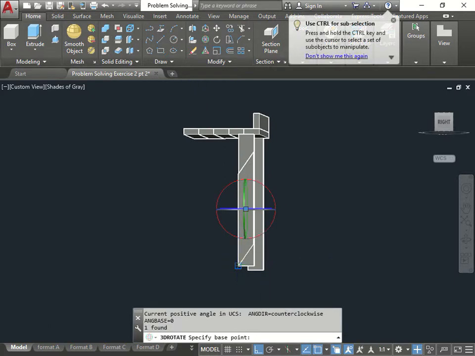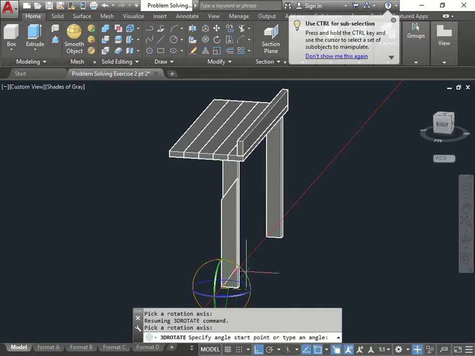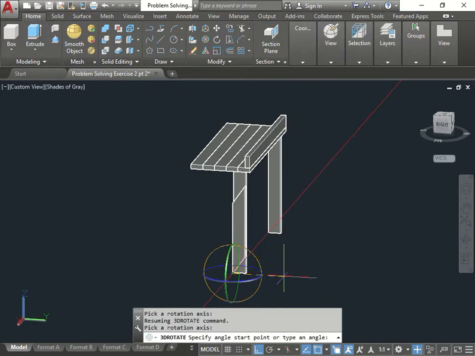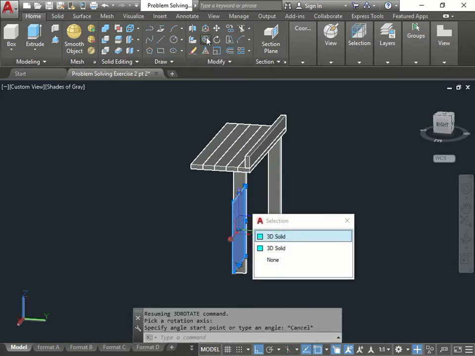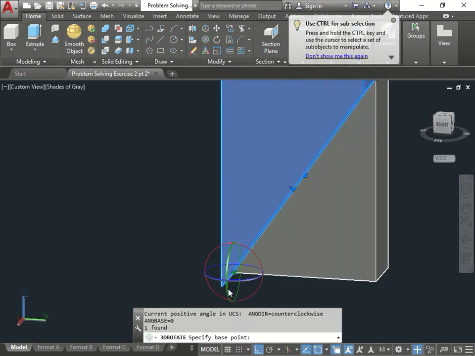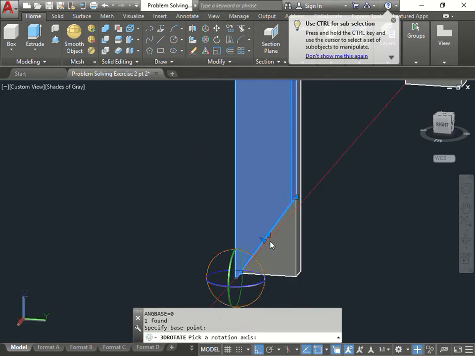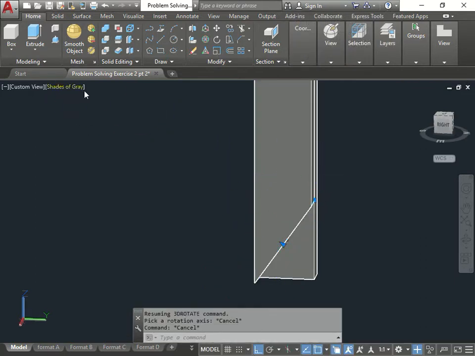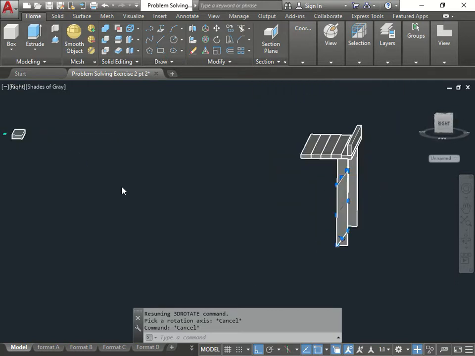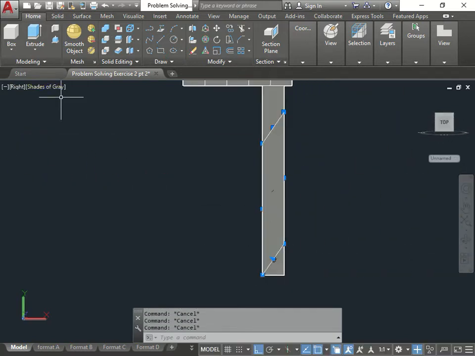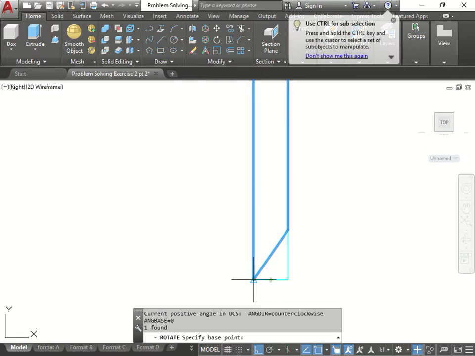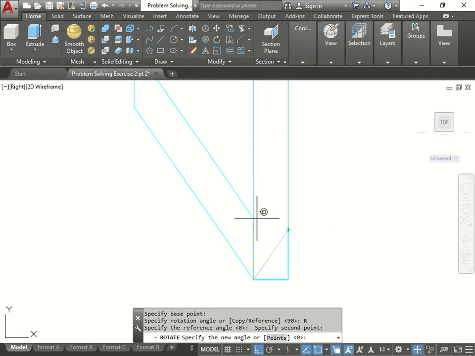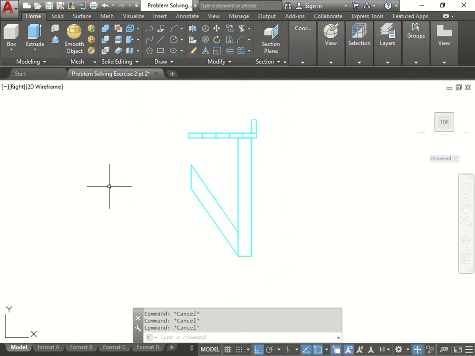Rotate. This is going to be my origin now, and we're going to rotate the red from here. No, sorry. Rotate from this origin here. Maybe I should be doing this in the right view, like so, and I'm going to do 2D wireframe. There we go. Now let's do rotate from here, base point. We're going to use a reference from here to here to here. A lot easier that way.